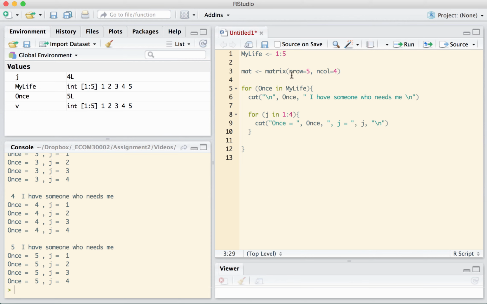Okay, so I'm setting up a matrix here. This will be an empty matrix at this point. It'll just be full of missing values with one row for each of these 5 elements and one column for each of those 4 elements. And then when we're inside of this loop here, we could just do something like a very simple operation such as the row corresponding to once and the column corresponding to j.